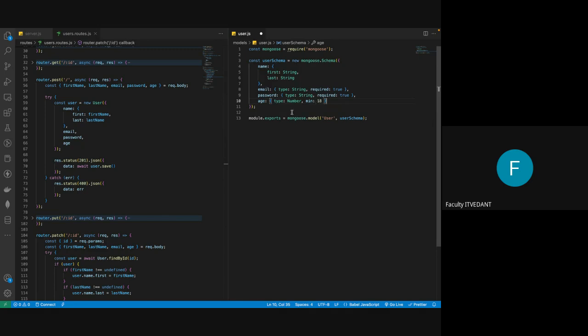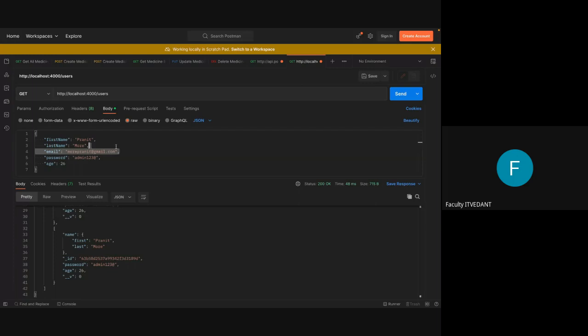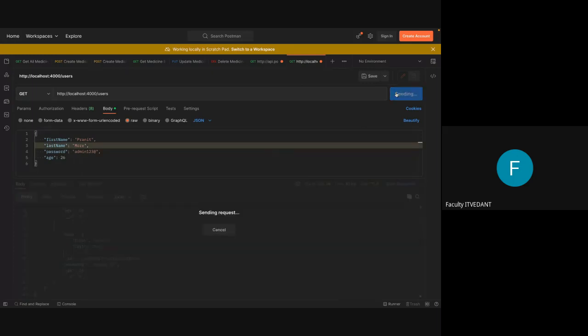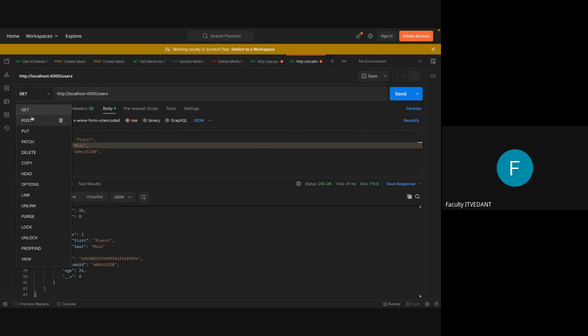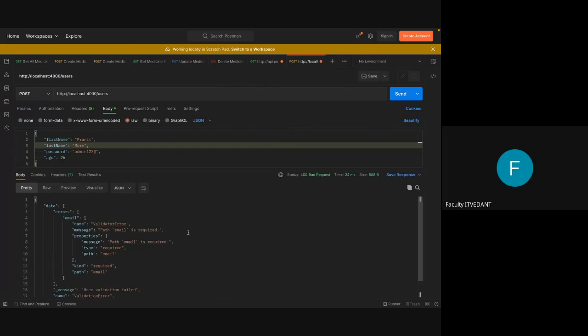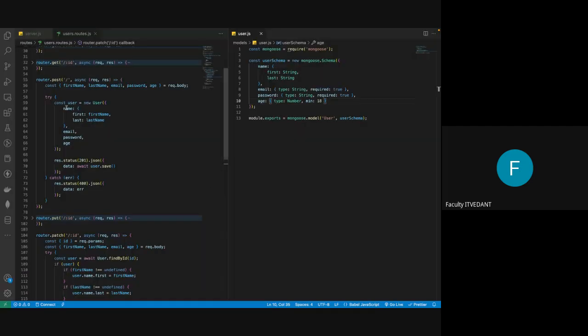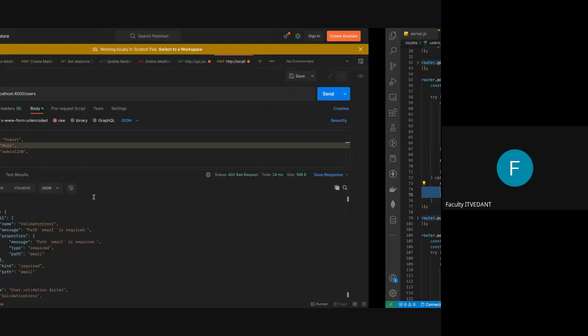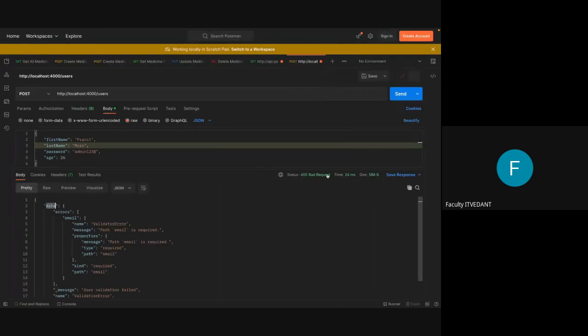Let's save it and now check whether I am still able to create a user without email ID or password. I'll just remove this and send. It's a post operation, send. And now you will find an error here. The status is coming as 400 bad request. That's because if there is an error in the try block while saving a user, we catch that error and set status as 400, and then specify an object with data and error.